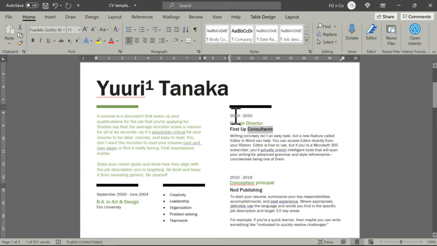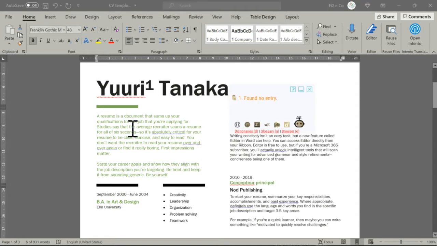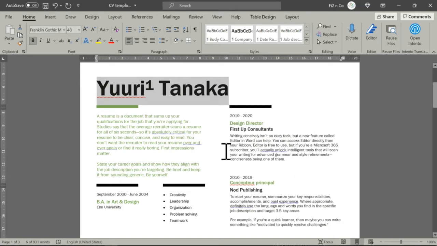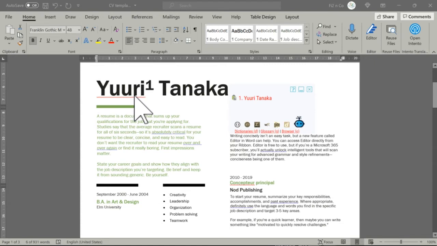Now, if I use again Control D on that name here, I can see that I have no entries in all my dictionaries. So what I do is I go to glossary here, clicking or just using the letter G. And now I can add the term and its translation. So let's do that. And now if I come back to it with Control D, now this term is known, so I can use it and replace and insert.